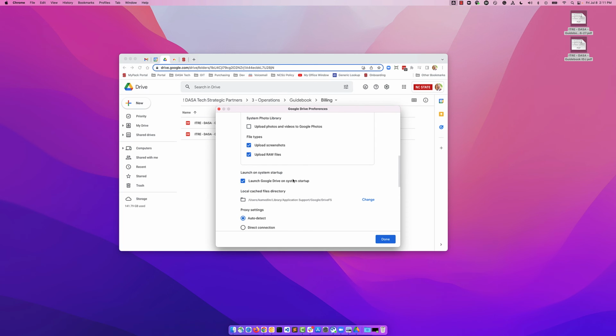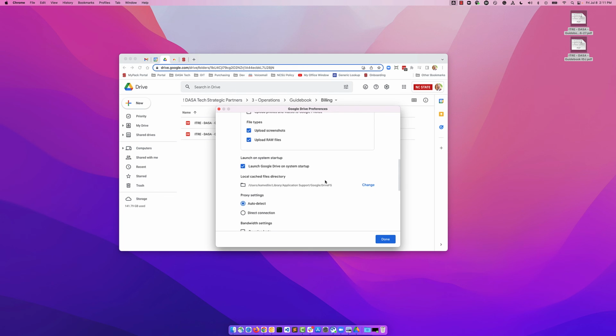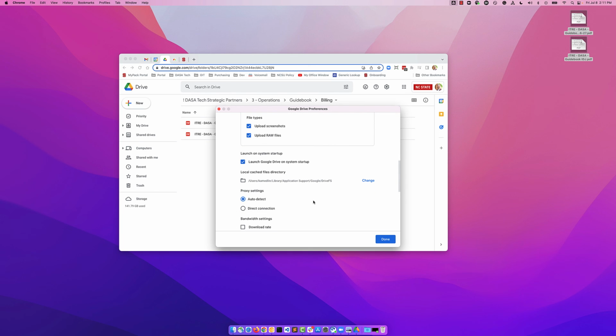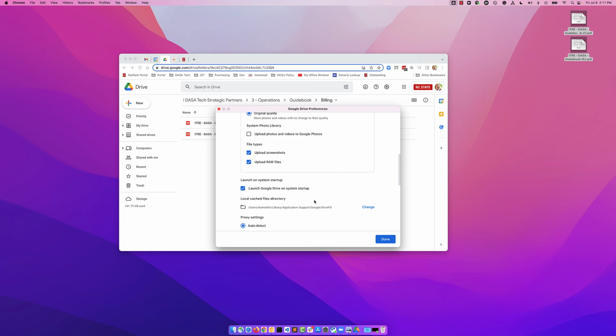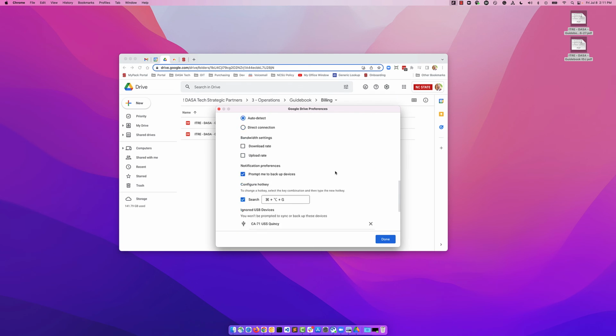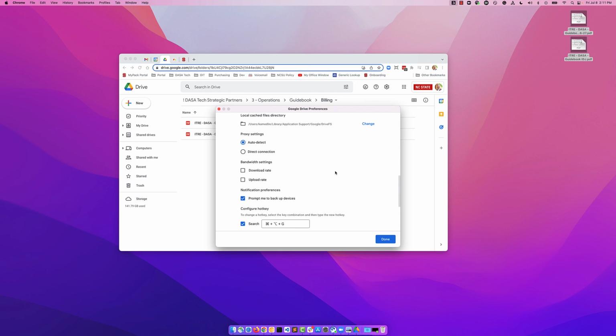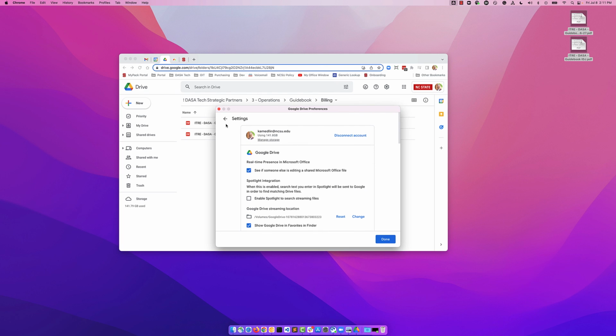The most important thing that I think is that you have this Launch Google Drive on System Startup checked. Now that's the default, so you don't need to go in and make a change to it. But it is something where if you feel like you have to start this application over and over again, go and make sure that that's checked. The last thing that's in here is information about the download rate and upload rate if you wanted to limit those things. But again, the defaults for the application are quite good.